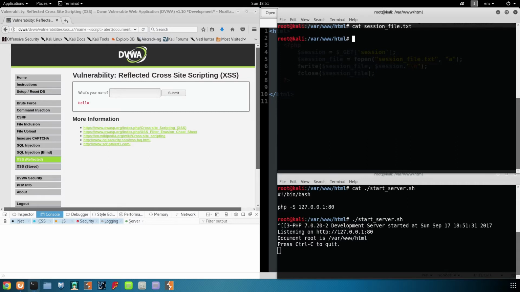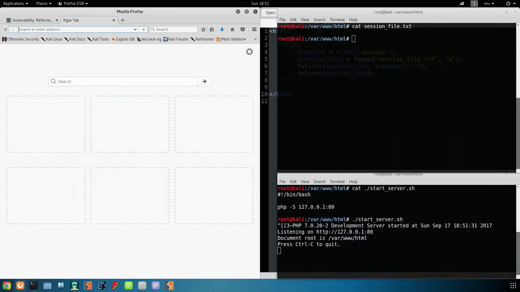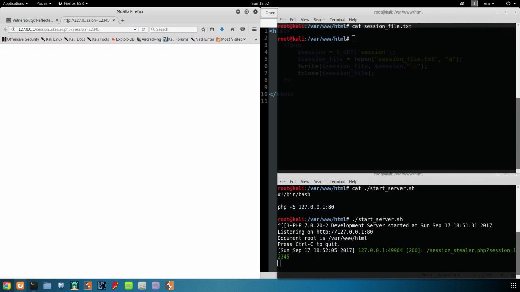So if we visit this website and visit the name of that script, which was sessionstealer.php. So we go to 127.0.0.1/sessionstealer.php. And we give the session parameter a value of 12345. We can see that that page has been accessed, and now if we show the session file, we've got the value 12345. So now this page is ready to extract session tokens. All we need to do is replace that value 12345 with the actual session token of the user on the page. Now the next question is, how do we get the user to visit this page?